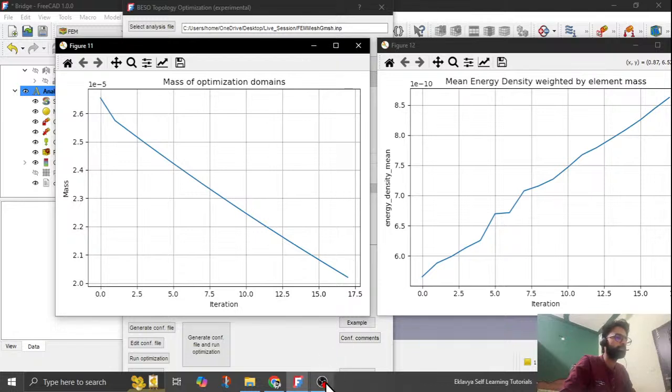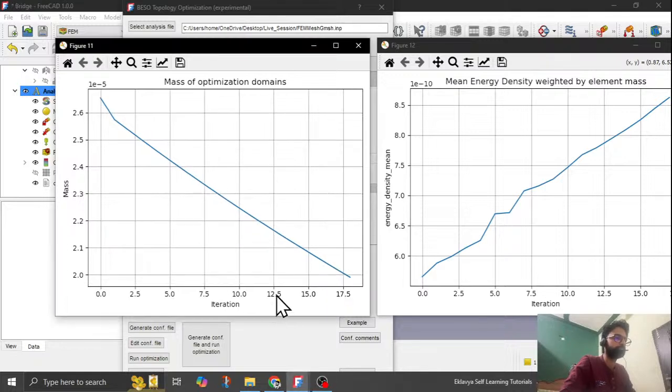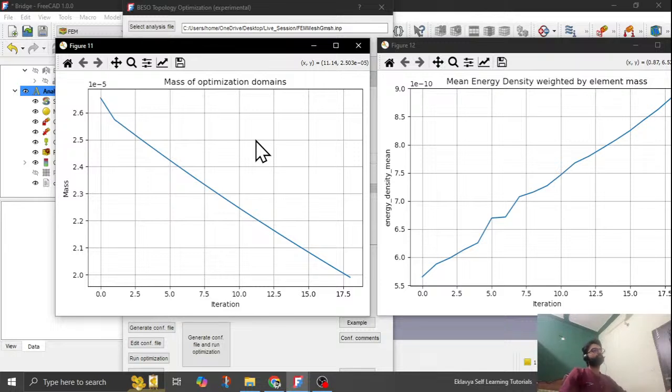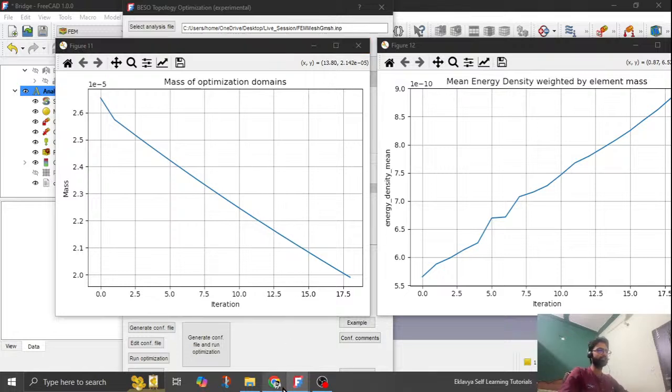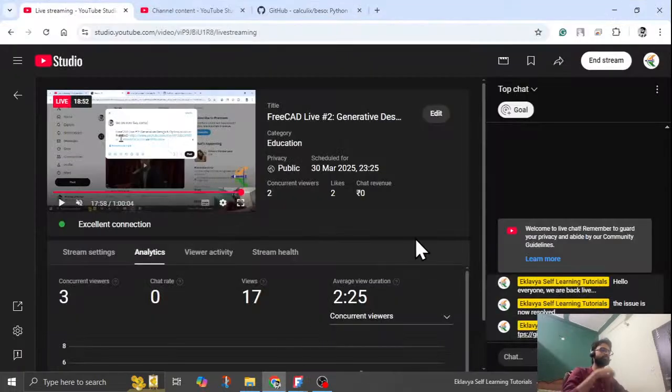The iterations are running. This should take a while, maybe 10 more minutes, but it is worth waiting. It's really nice to see the results.